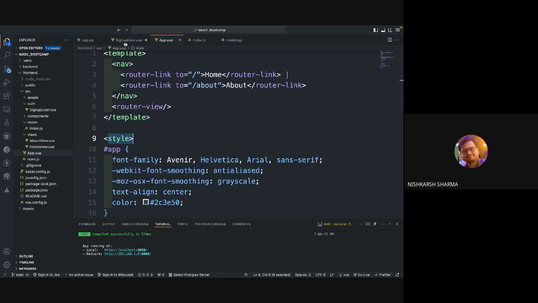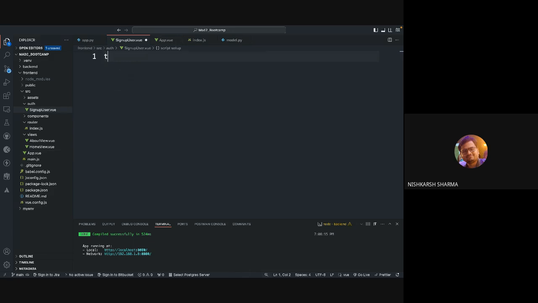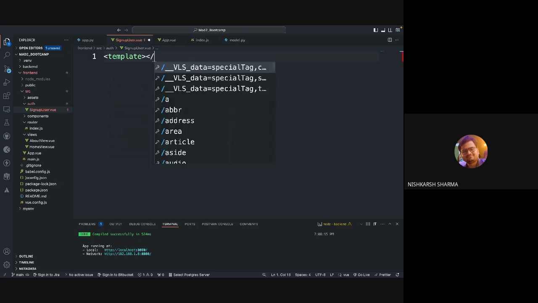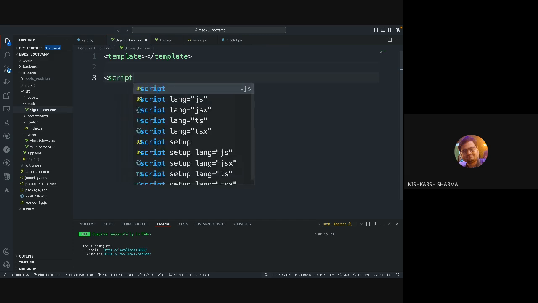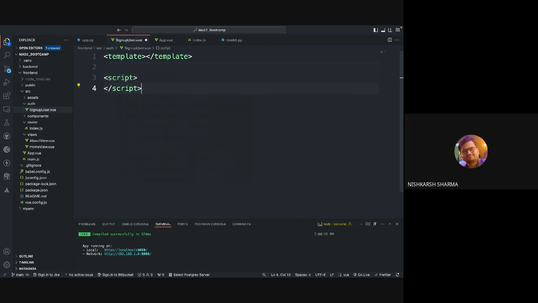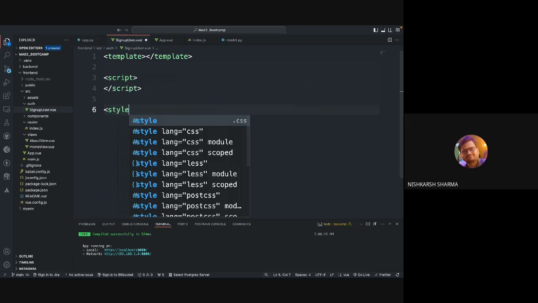Now if it comes to sign up user, the first thing we will be doing is a template. Second thing, we will be writing a script, so all the JavaScript logic will be written here. And the next thing will be a style.